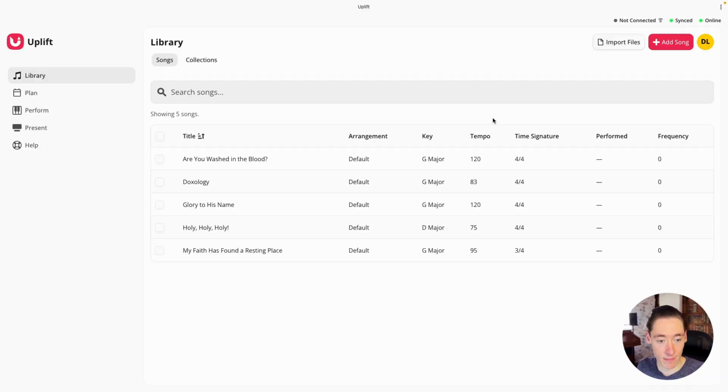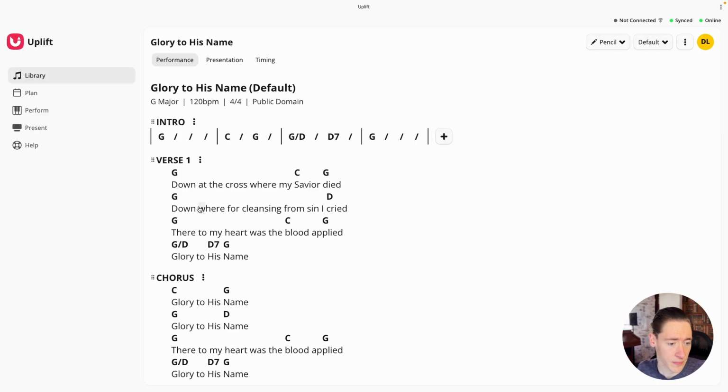I'm going to actually jump right in here to Uplift and give you a brief demonstration of what this looks like. So here I am in my song library. You might never even need to touch this part, but let me show you a song real quick, just to let you know what it looks like. So here's Glory to His Name. This is editing the chord sheet view. Your leader can literally build the chord sheet and see it at the exact same time. Like, what you see is what you get, which is really cool.